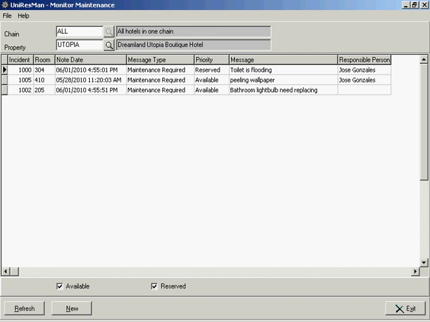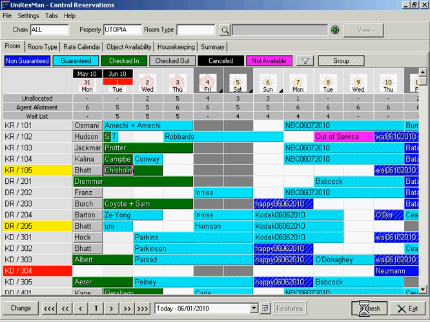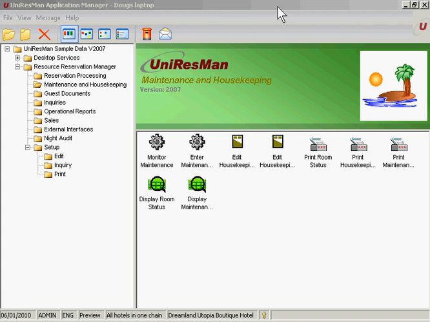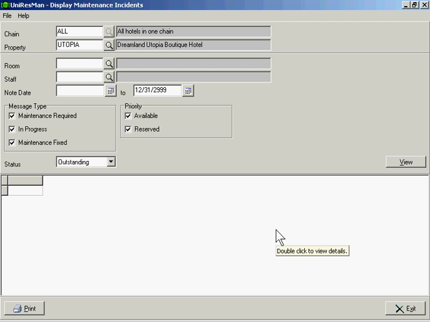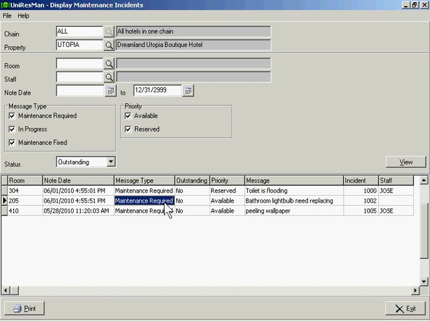If we hop across to the control program, we'll see here that this color refreshes and everything is back to normal. The final part for maintenance is seeing what went on, so the reporting function after the fact. We can display maintenance incidents to see what's going on. If I click in the grid, it'll show me I have it set to show me what's outstanding. So these are the three that would also appear on the maintenance monitoring program.